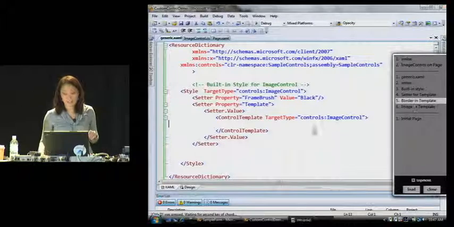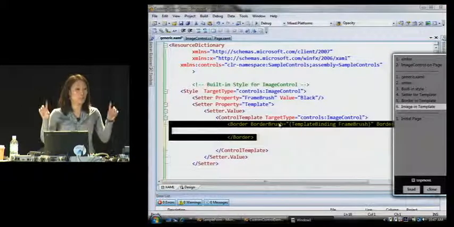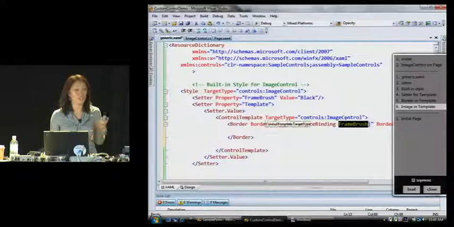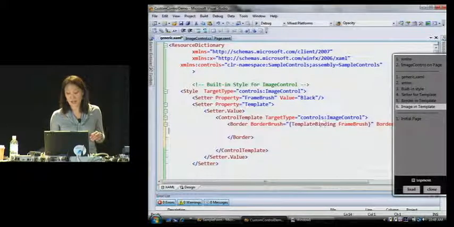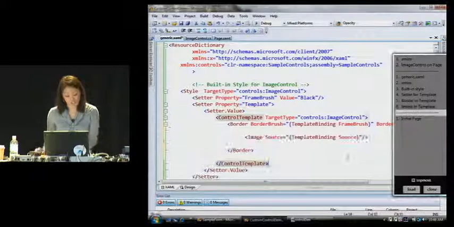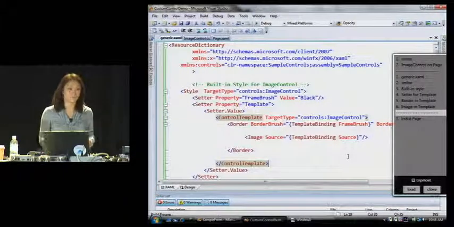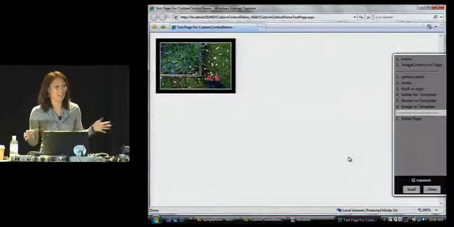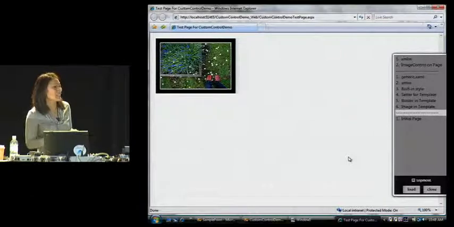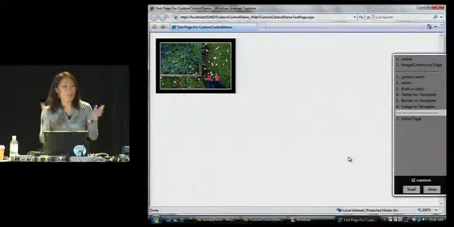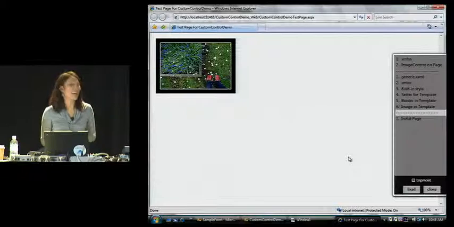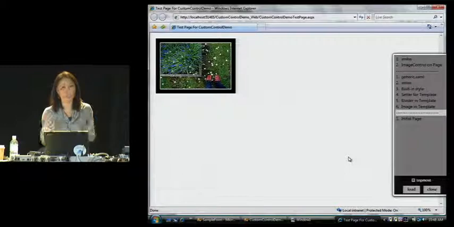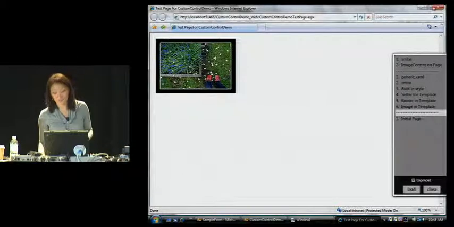And I'm going to go ahead and drag in a border. And that border is going to be the frame for my image control. And you can see I'm template binding the border brush to that frame brush that we defined. And then I'm going to drag in here an image, just like that, and go ahead and run it. So now when I run it, my control by default actually has a look to it. Very exciting. Okay. So that wasn't a super complex custom control, obviously, but we're going to go ahead and play with this a little bit more. And I wanted to keep it simple just so that we can really wrap our heads around it.